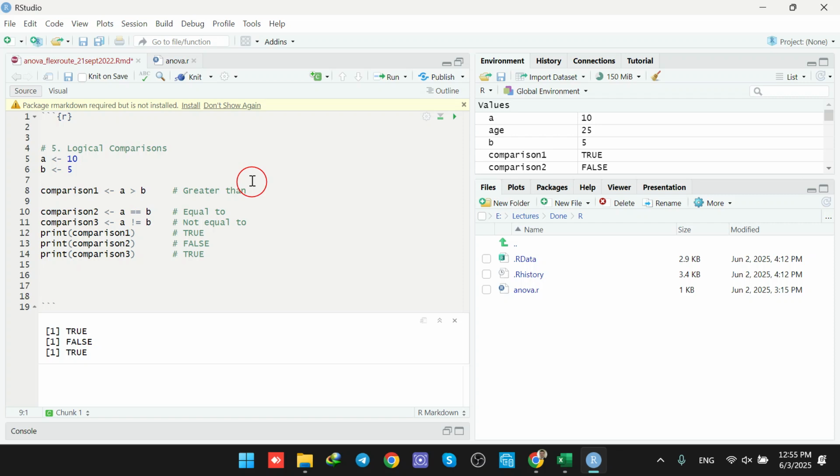First of all, we would like to compare A and B. More specifically, we would like to check if A is greater than B or not. If this statement is true, meaning that A is indeed greater than B, the Boolean value true is assigned to the variable on the left hand side, comparison1.